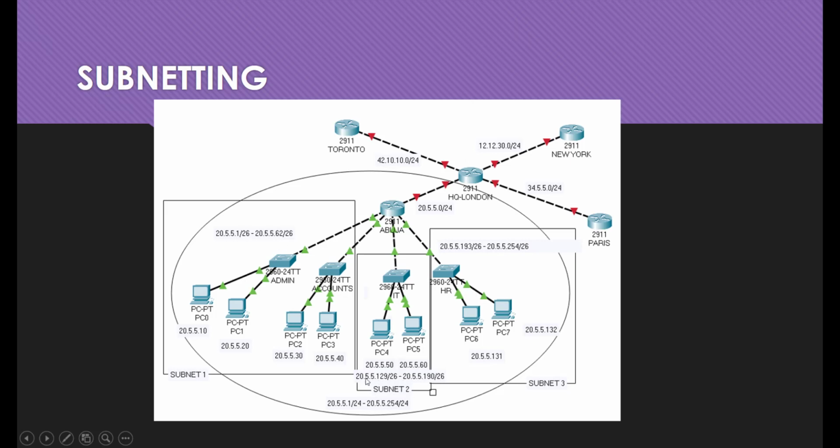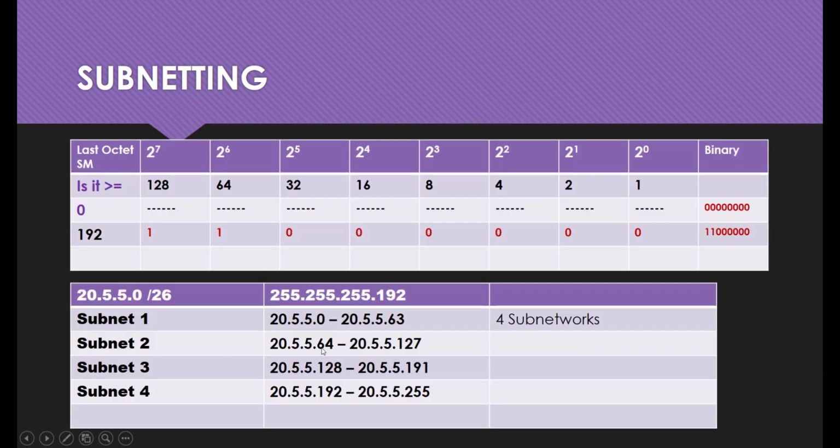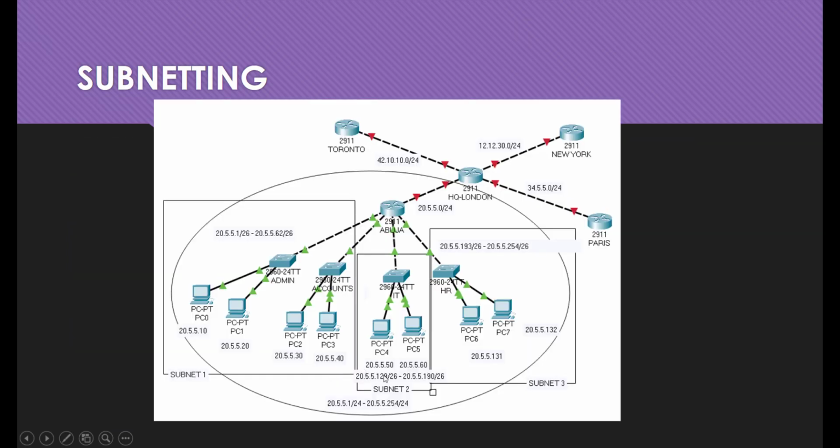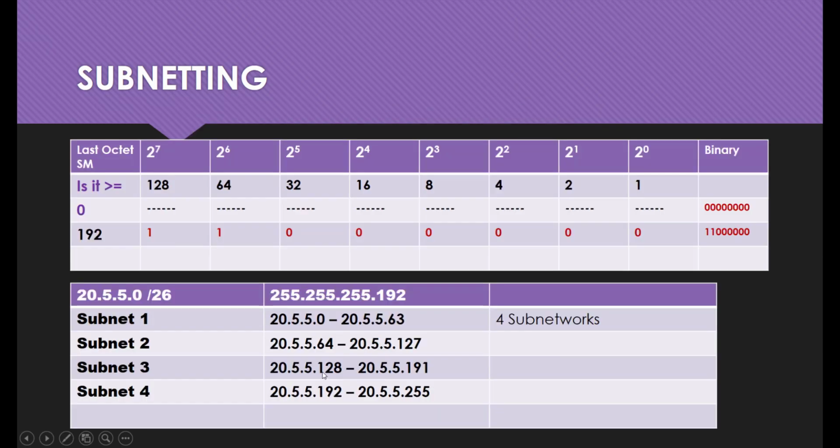And in the same way, we have the range ending at .190. If you bring it down here, we can see that that's the third subnet. So this second subnet was left out. Only subnets 1, 3, and 4 were used. That's why we have .128, where 129 is the first available host address, because 128 is the network address.